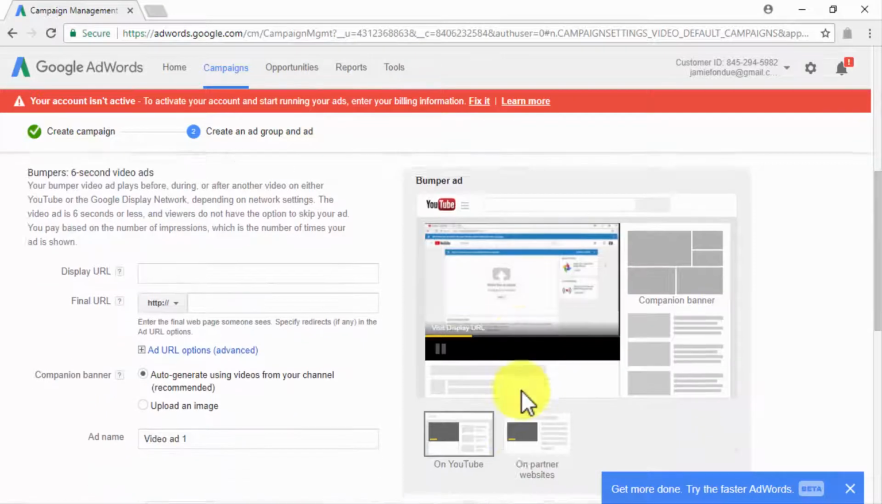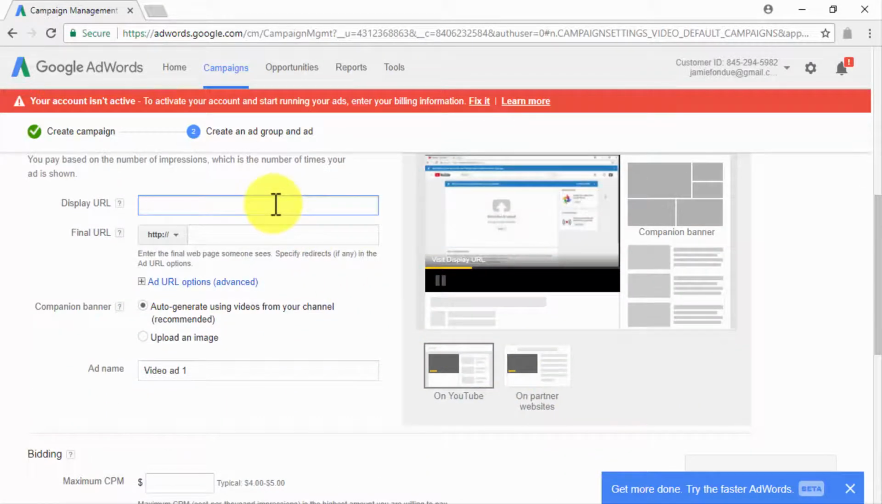Now you have to enter your display URL, which is the URL address that will appear in your ad, and the final URL, which is a valid URL that people will click through to go to your site or landing page. Now you have to set up the companion banner.